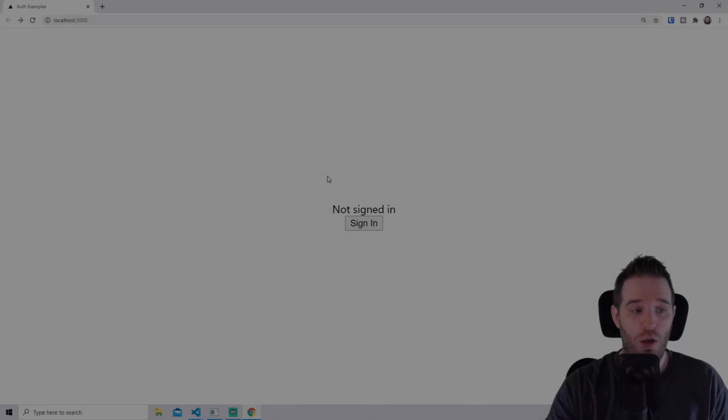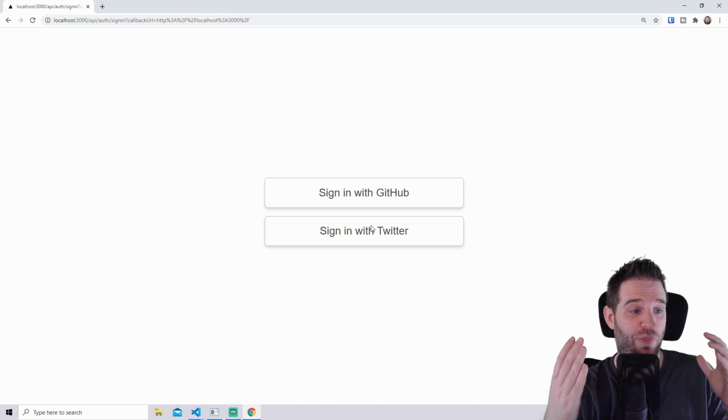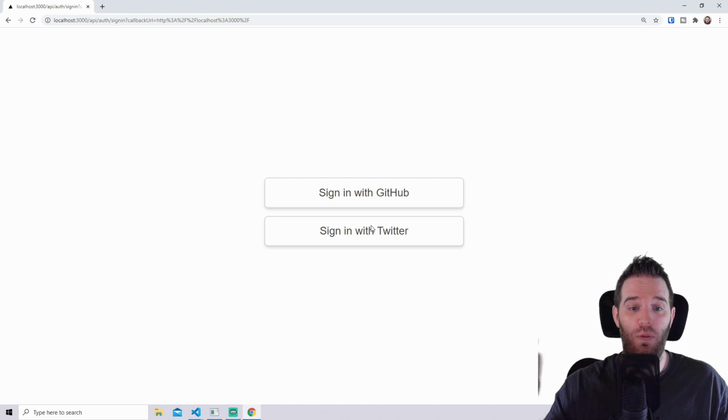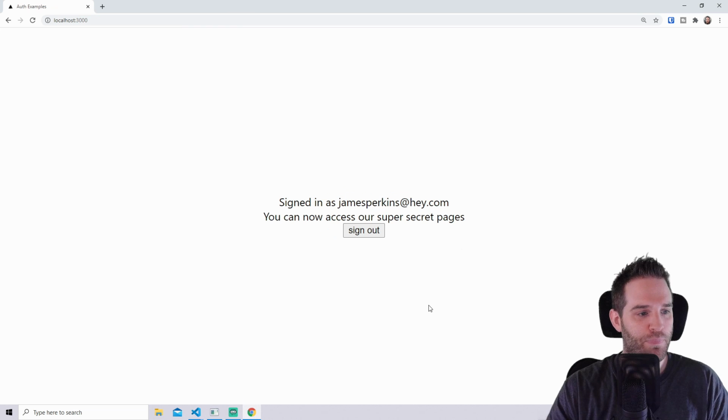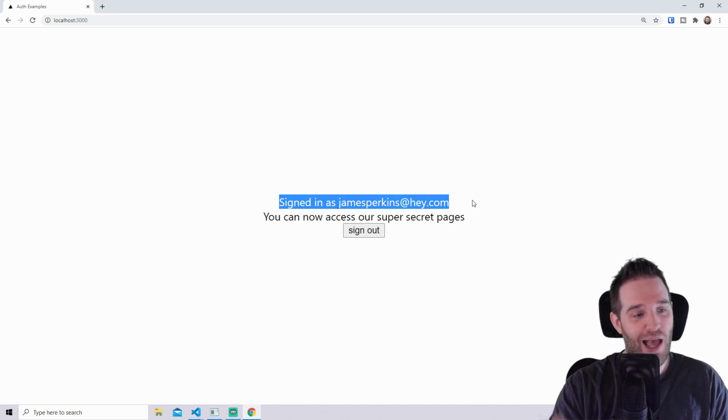We've launched our localhost and we have this very not exciting sign-in page. So we're obviously not signed in. So go ahead and click the sign in button and you get presented with this screen. And this is built by NextAuth. We don't have anything to do with it. I didn't write any code for this, as you can clearly see. And now we have two options. Sign in with GitHub, sign in with Twitter. So go ahead and click sign in with GitHub. And because I'm already signed into GitHub and I've already authorized this, it's told me already that I'm signed in as James Perkins at hey.com.